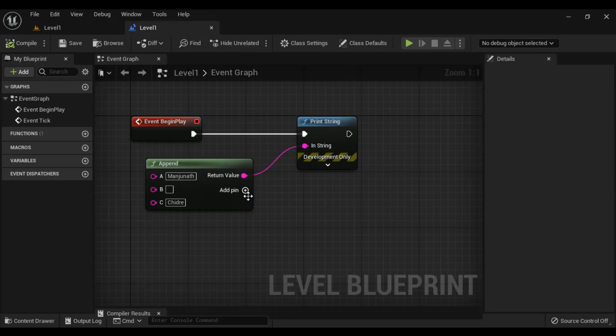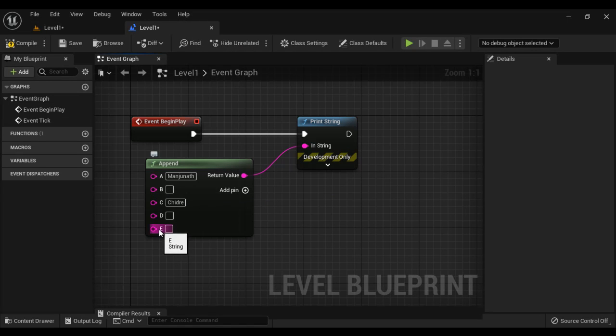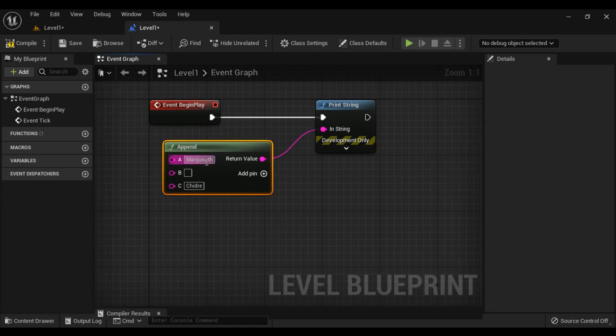Like that we can add more pins, guys, just by clicking on this add pin button. If you want to remove the pin, just right click and say remove pin. You can add more pins or remove also. Okay, here directly we are writing the text, right? First name and last name we are entering.